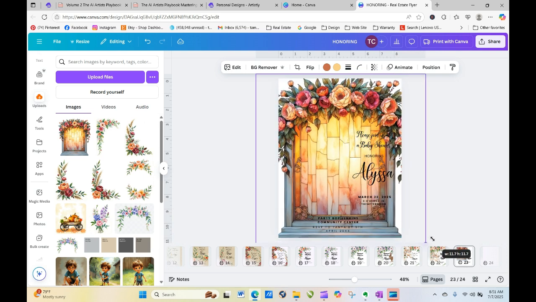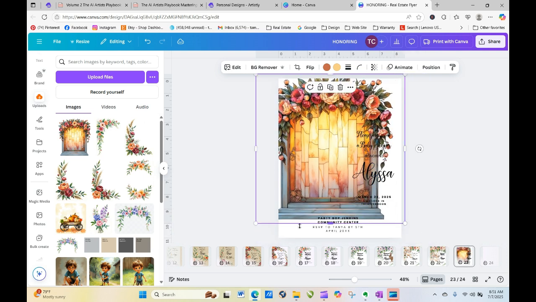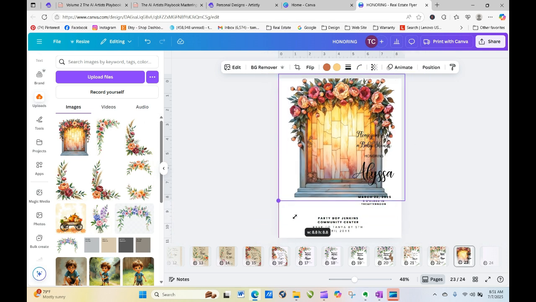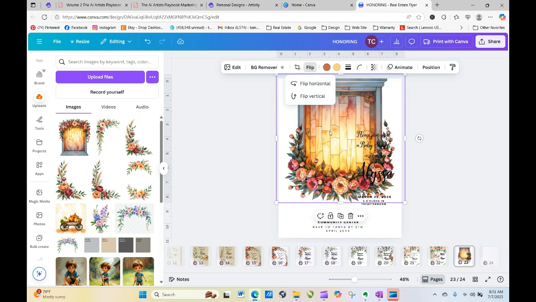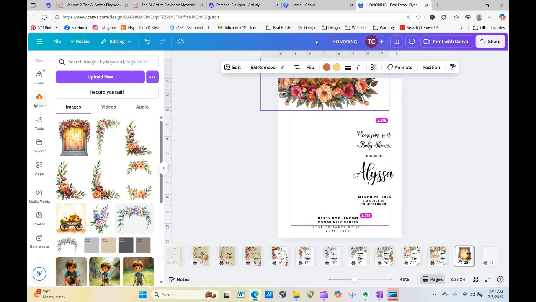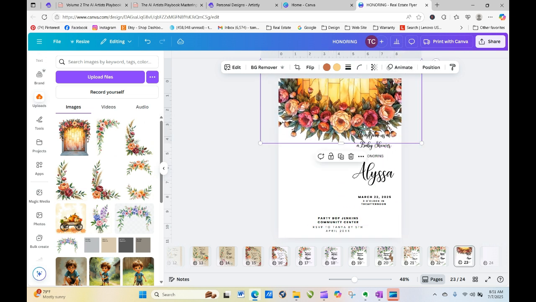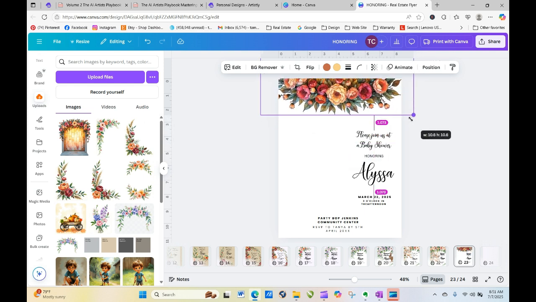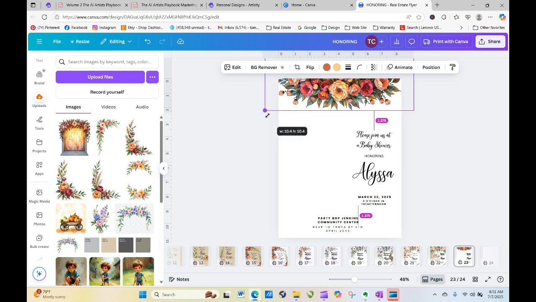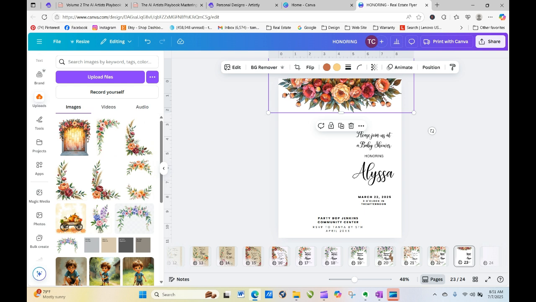I love the colors of those flowers. I think they're awesome. So what can we do? We can flip this vertically, and then we can grab those flowers. Okay. So now we have those pretty flowers. Let's see if we can get it pulled in where we have more leaves.